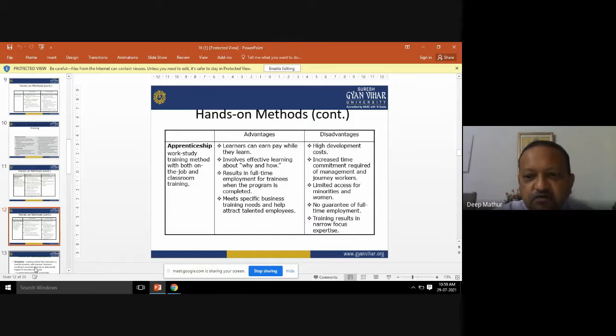No guarantee of full-time employment. Yes, this is also a disadvantage: if you are doing the apprenticeship in the organization and doing well, there is no guarantee that they will hire you. Training results in narrow focus expertise. That means the results coming after the apprenticeship program are not very broad, because managers will always talk about narrow expertise, and they will just talk about the type of job done by the apprentice.